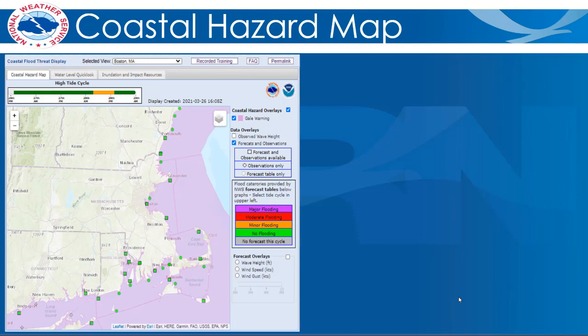Now we will begin to talk about the interface tabs at the top of this site. The primary interface tab is the Coastal Hazard Map. The National Weather Service Coastal Flood Program forecasts coastal water levels out to 60 hours. This site allows you to quickly navigate to different tide cycles via the High Tide Cycle bar.